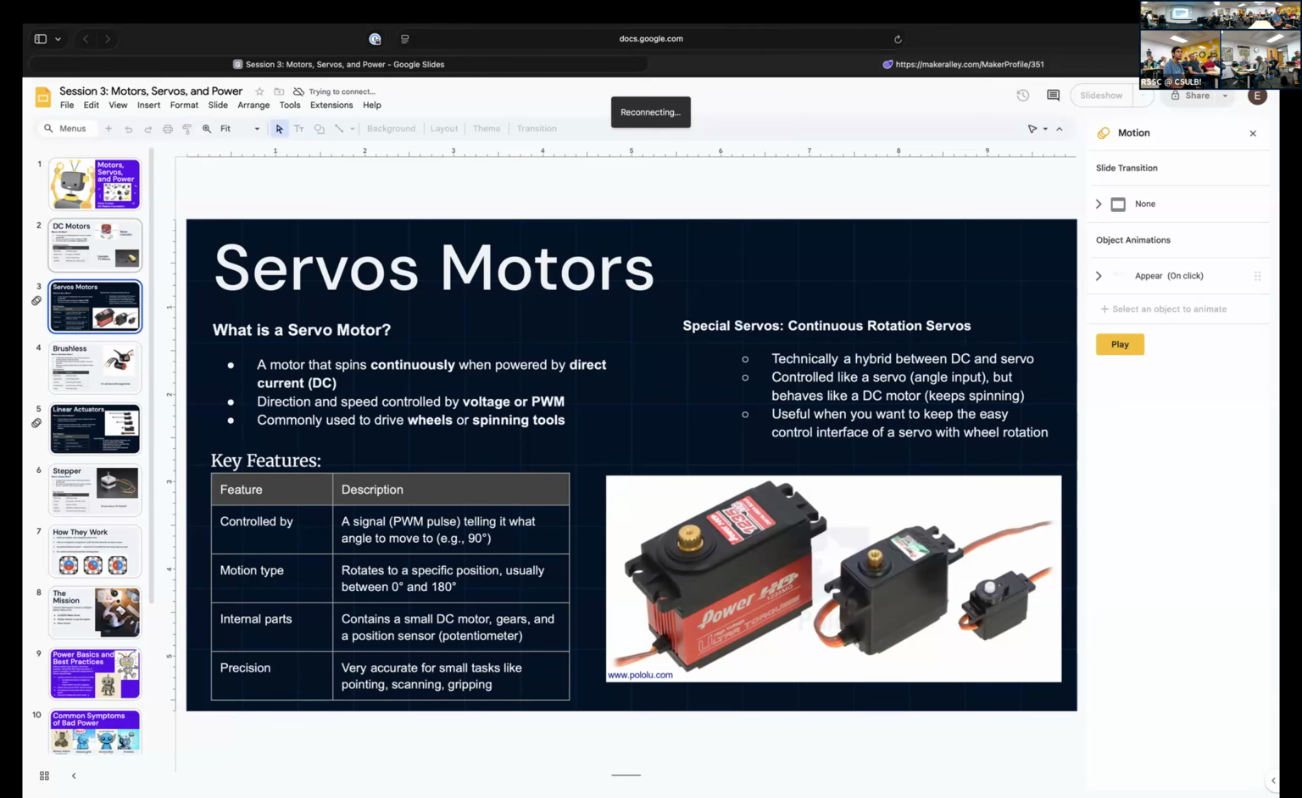There is a special type of servo called a continuous rotation servo, which acts a lot like the standard DC motor, where it will go round and round and round, but still gives you that ability to define a location. So it's kind of a hybrid between the 2 of continuous rotation and precision angles.